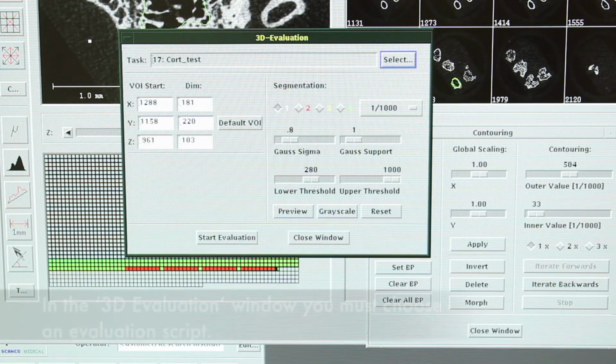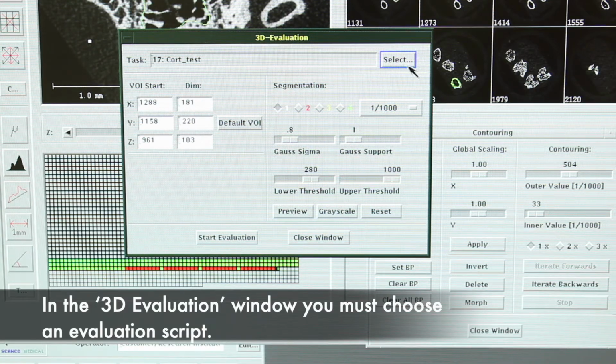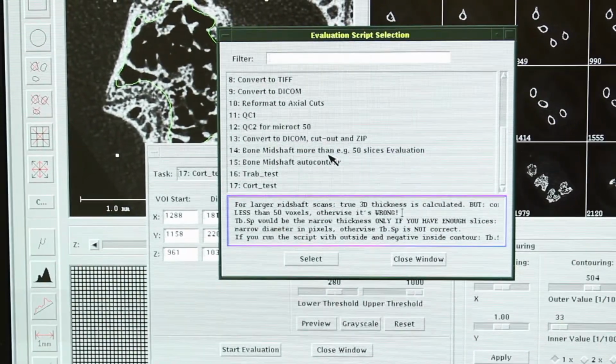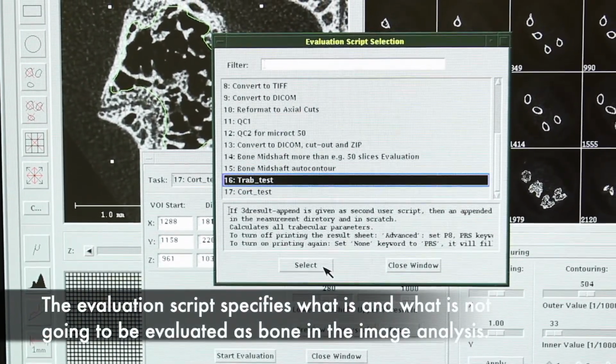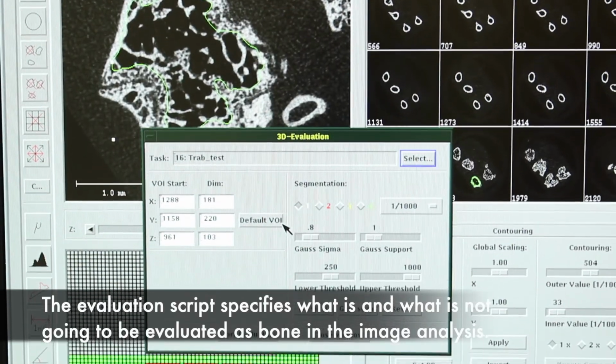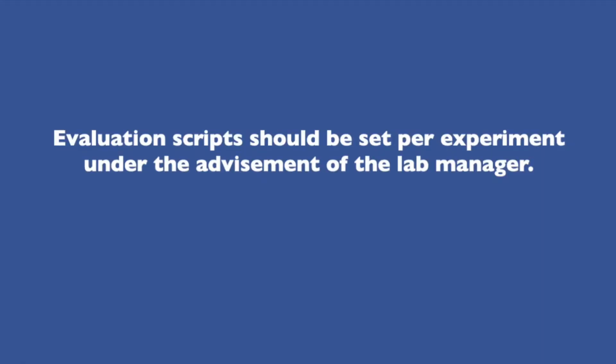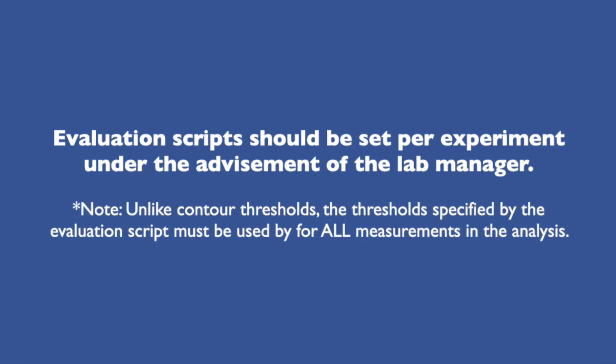A window titled 3D Evaluation will pop up where you must choose an evaluation script that specifies which pixels are going to be evaluated as bone in the image analysis. Evaluation scripts should be set per experiment under the advisement of the lab manager. Note that, unlike the contour thresholds, the same evaluation thresholds must be used for all measurements in the analysis. We will have a separate instructional video explaining the process of choosing appropriate evaluation thresholds that will favorably align with all samples in an experiment, not just in a single measurement.